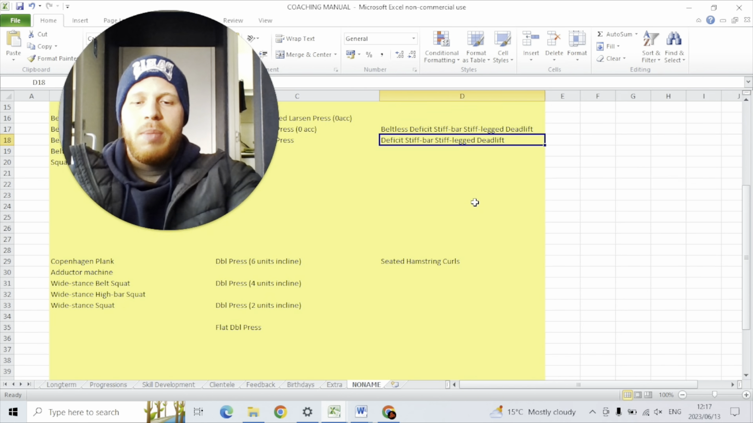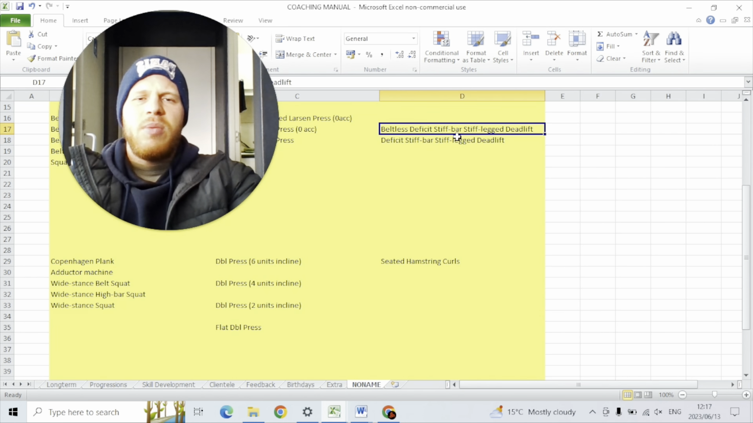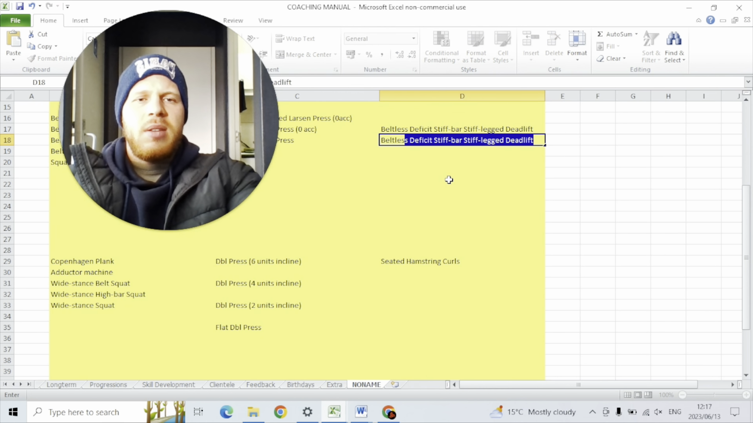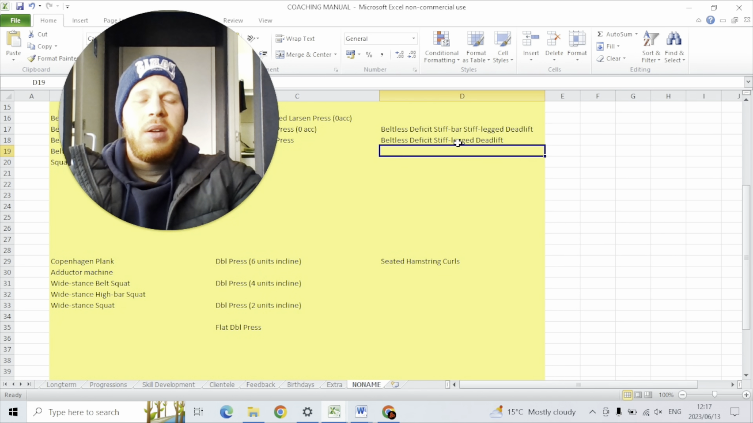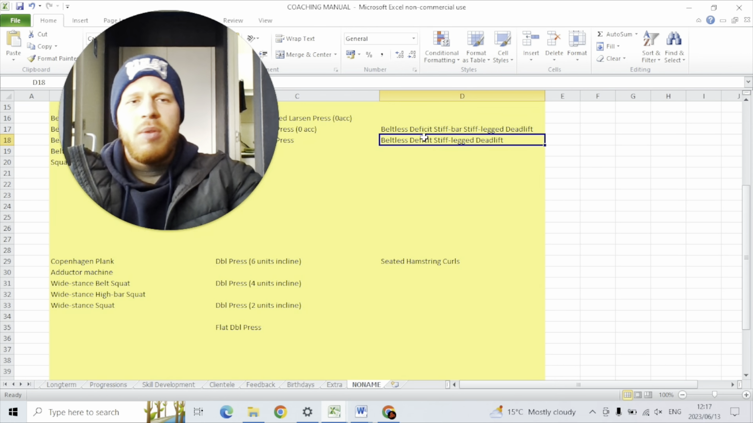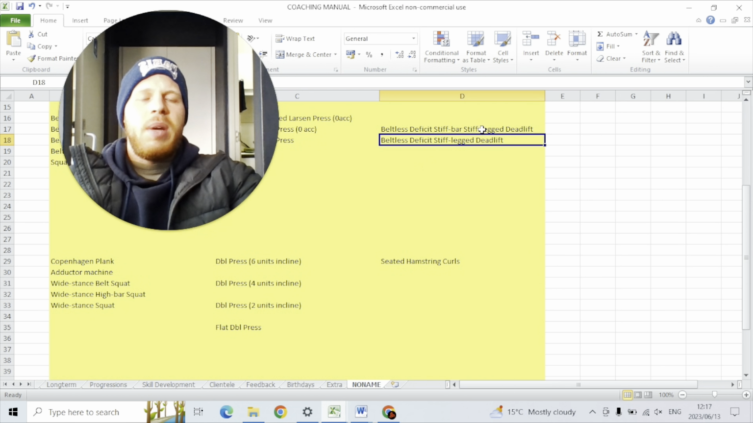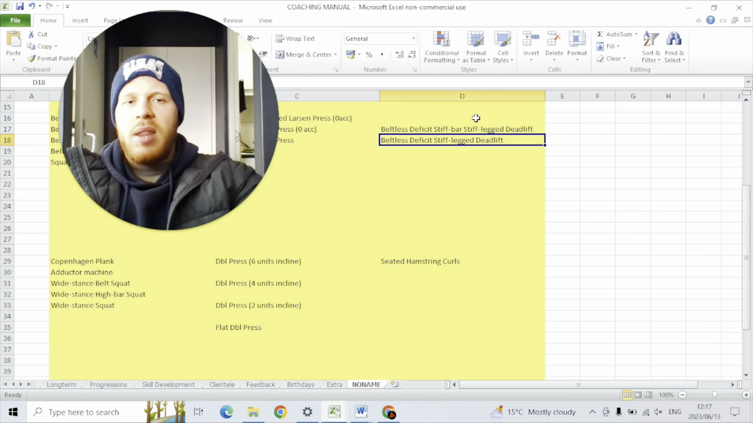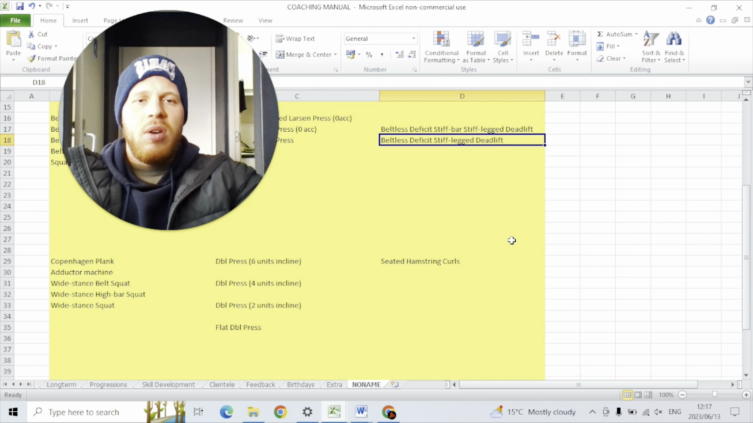Another option could be if you're quite strong off the floor and you don't really need that extra demand, then you just remove the stiff bar aspect and you go beltless, deficit, stiff-legged. If you aren't too phased about the extra range of motion, you can remove the deficit. So it really just depends. If you aren't concerned with the stiff-legged portion, your hamstrings are pretty strong, you just want to improve the range in your normal competition deadlift, then you remove the stiff-legged aspect. Whichever way you go, it really doesn't matter.